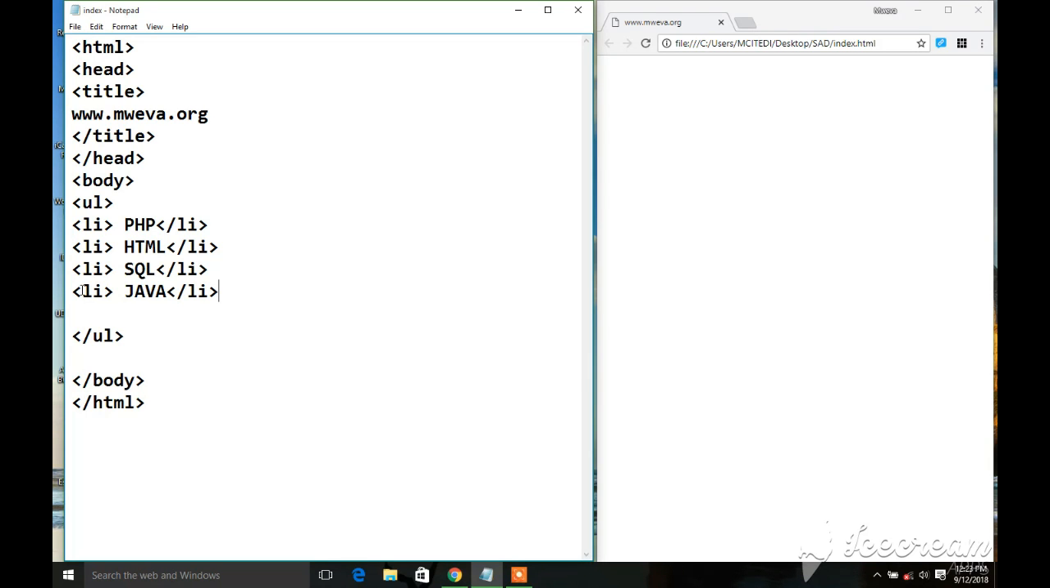After that you go and save. Go to file, save, then you go where that browser is, then you refresh. After refreshing, it will be in bullet format. That's the unordered list.